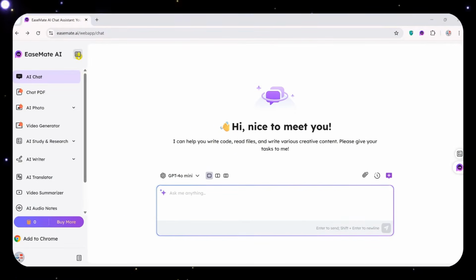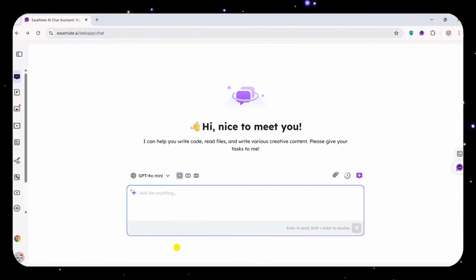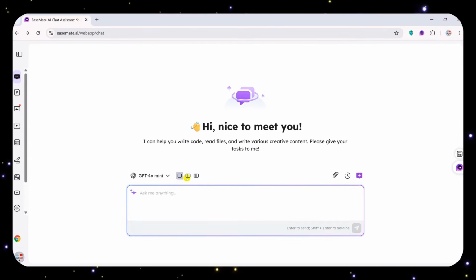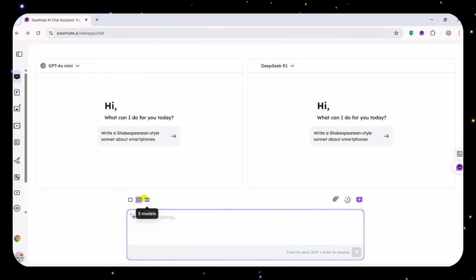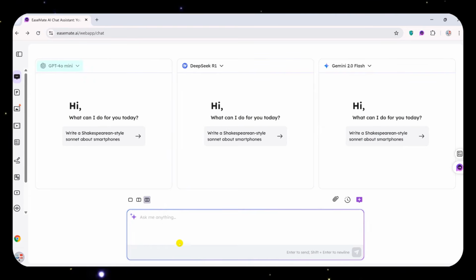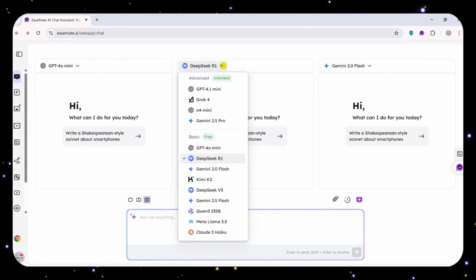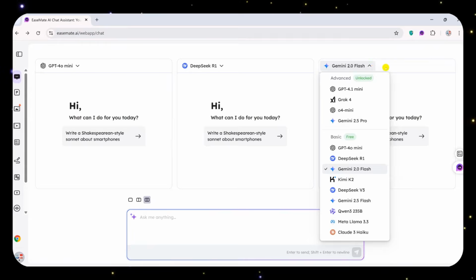And this is one of the most amazing features. You can have multi-bot analysis. This means you can give a prompt to the main model, like GPT-4o, and then ask for 2 or 3 other models to review and critique the output. You can also swap your primary model anytime from this top menu.